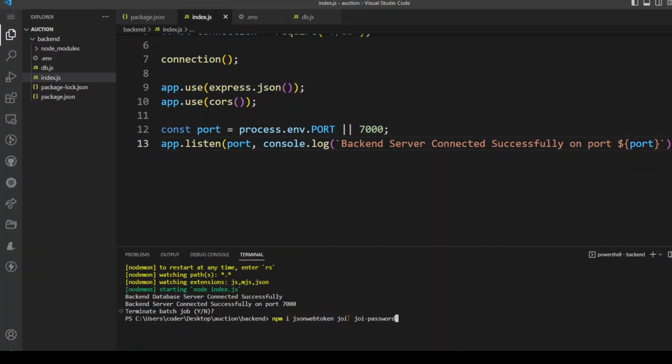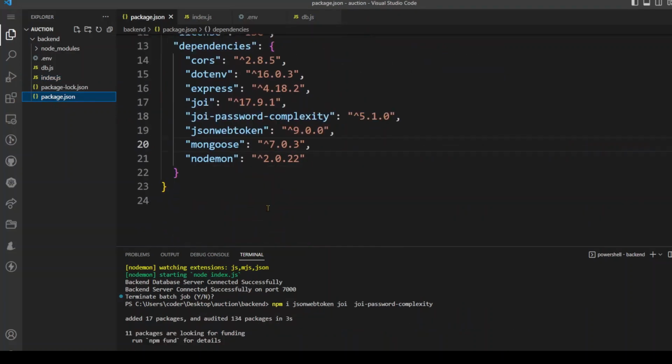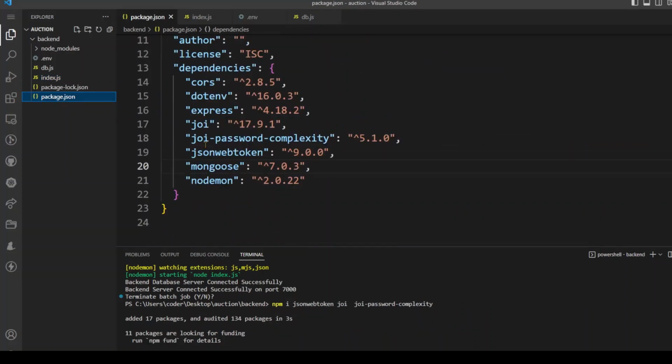Password complexity. You have to check that the spelling is correct. So you press enter to install. Come here and check. You have it here: Joi, password complexity, JSON Web Token. So you have it here.